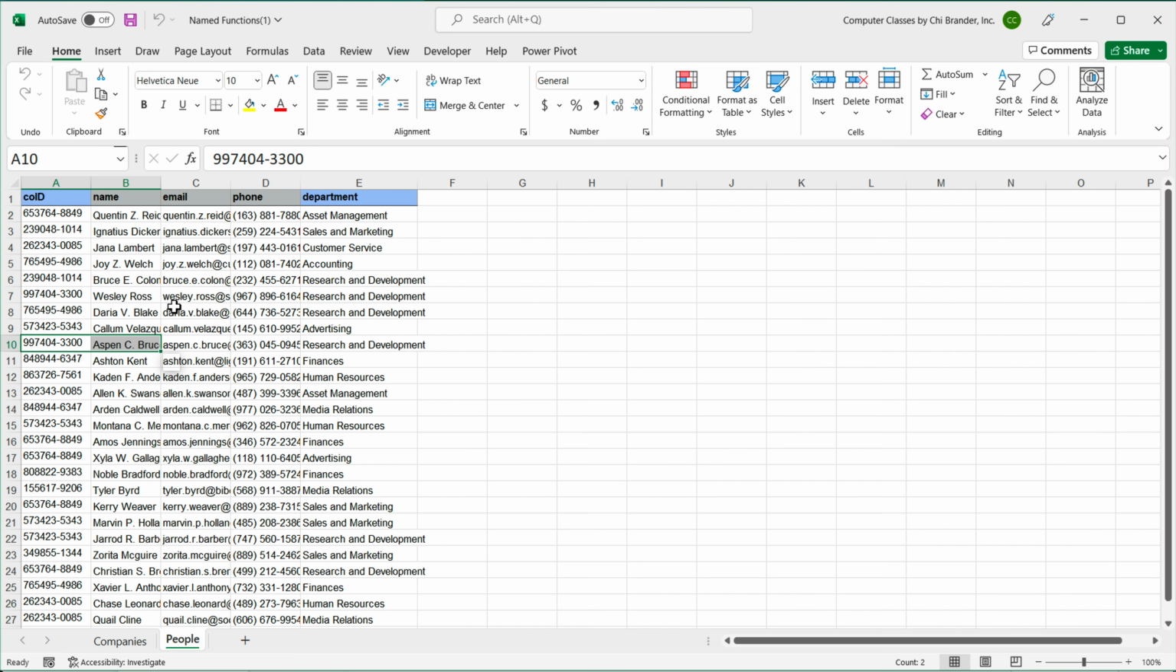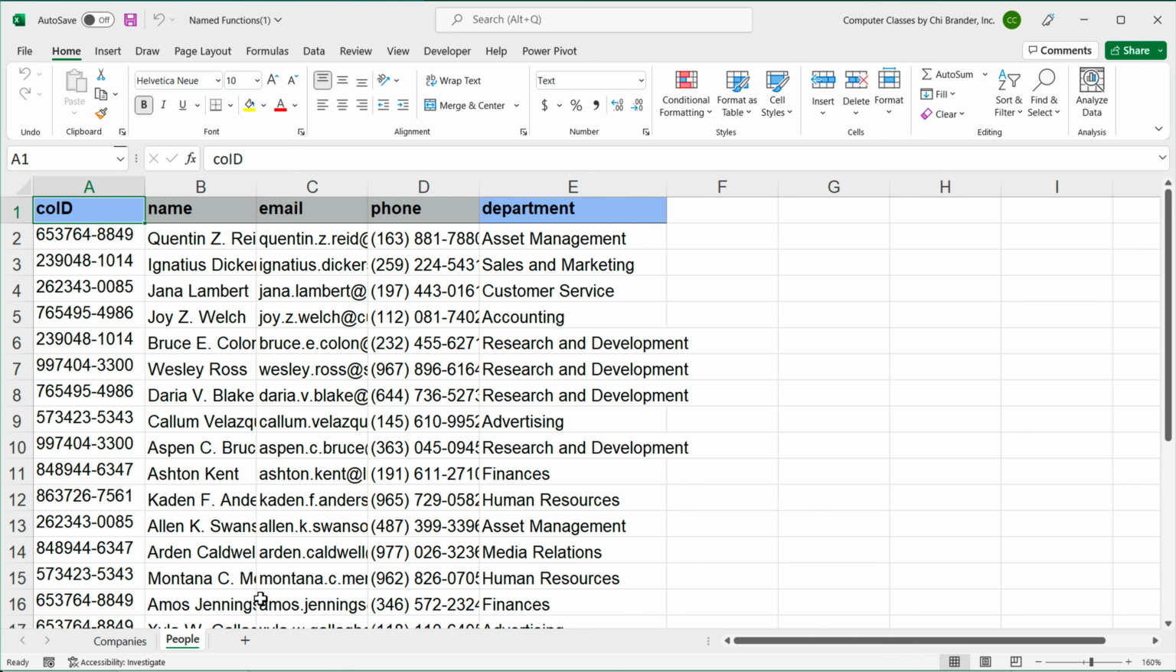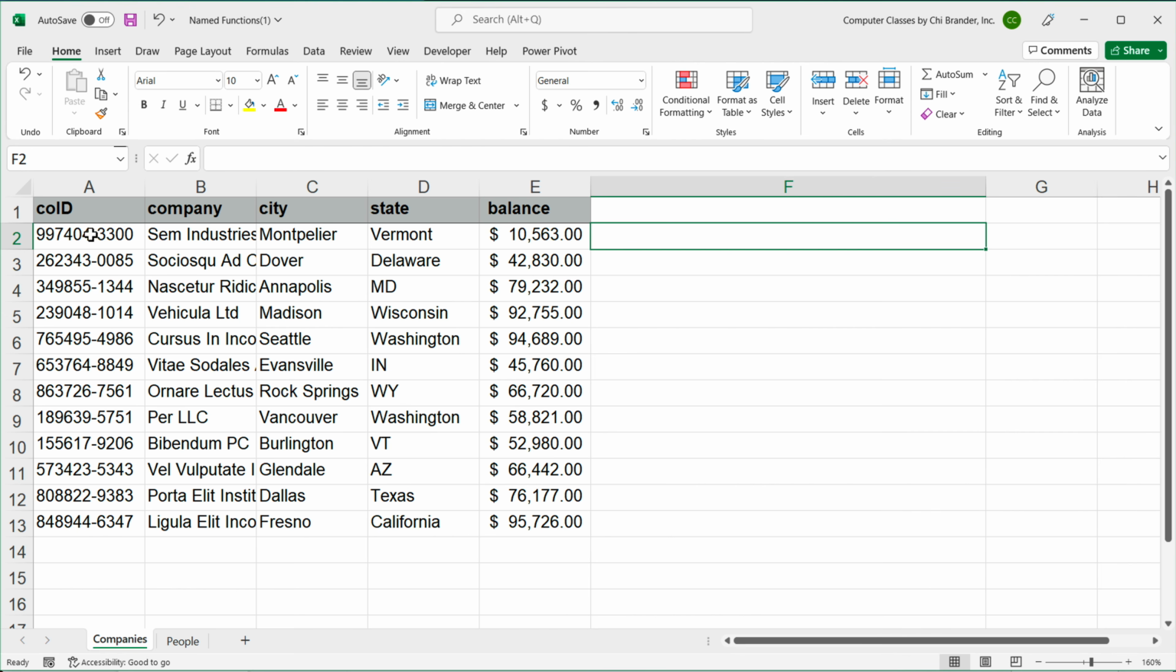So now let's see how we can create a function to actually return multiple matches. Because by default, something like XLOOKUP, VLOOKUP, whatever, they can only return one match. What I can do, I can go here. So for example, for this ID, I'd like to get whatever matches I want to get.